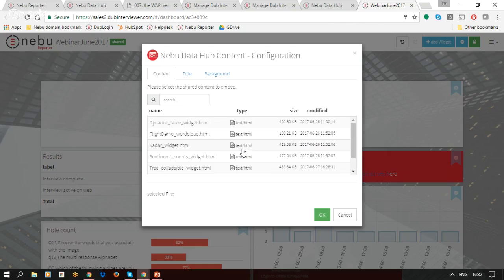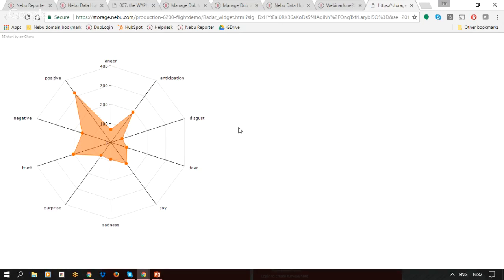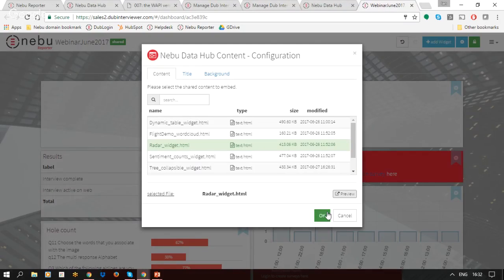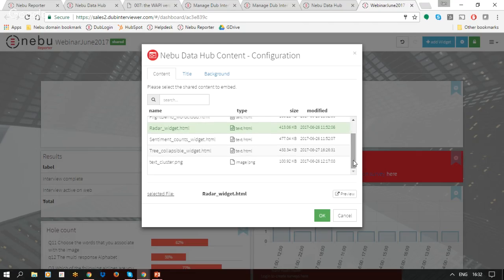I can start choosing those. If I want to look at one and preview it, we see the link that we had when we were looking at the hub and opening up the URL. We've got the same link here. I can preview all the information and look at how it's going to view. Then when I click OK, that's going to embed it in.